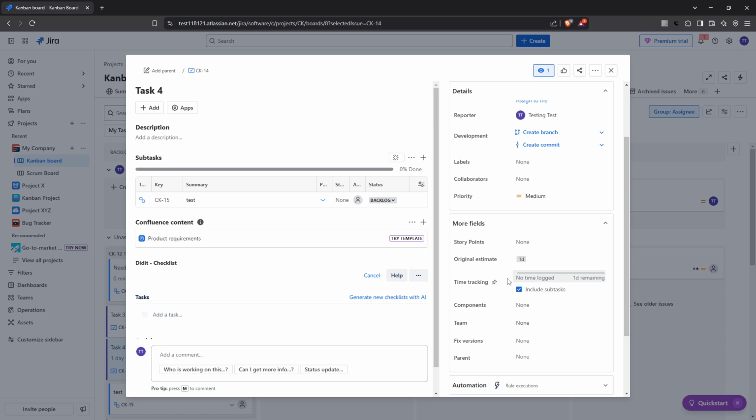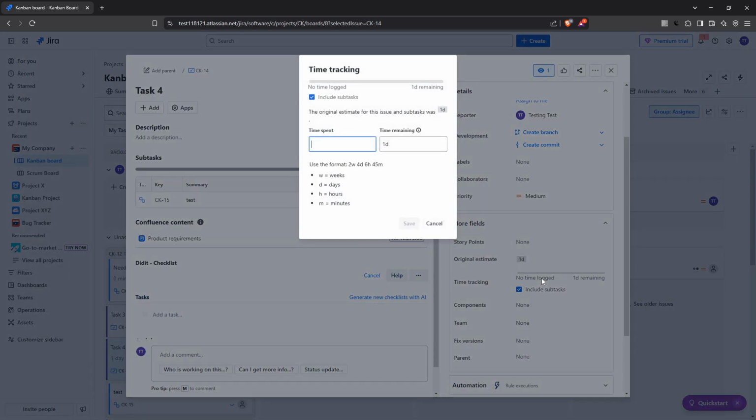Moving forward to log actual work done, you'll need to click on the time tracking field once more. This is slightly different from entering estimates because it involves recording time that has already been spent on the issue. Within this field, enter the time you've spent working.